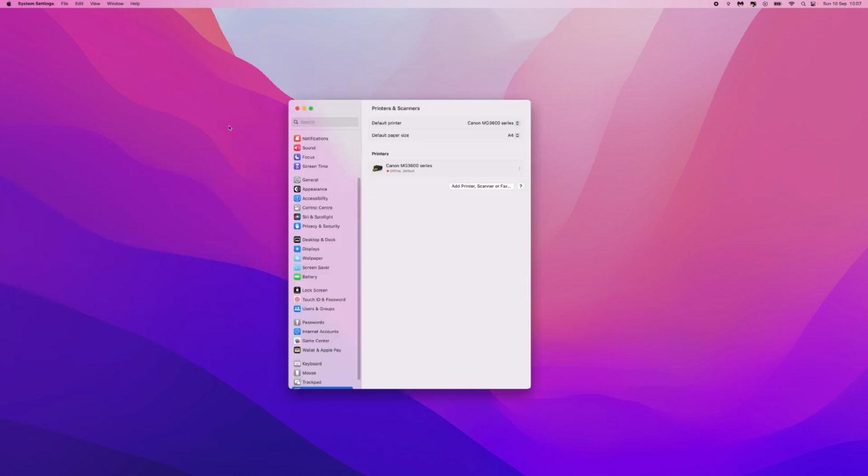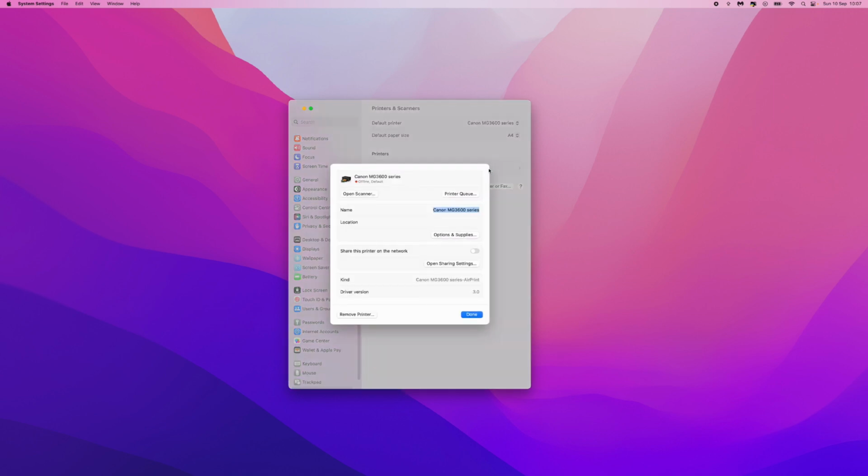Once you do that, you will be brought to this page where you will be able to see all the printers and scanners connected to your device. So what we can do is click on the one we want to remove. Click on this one right here.